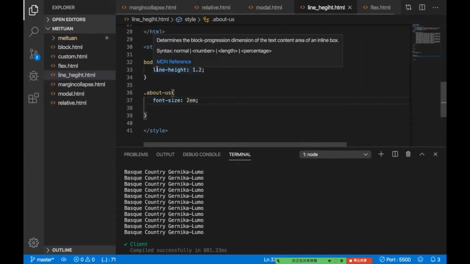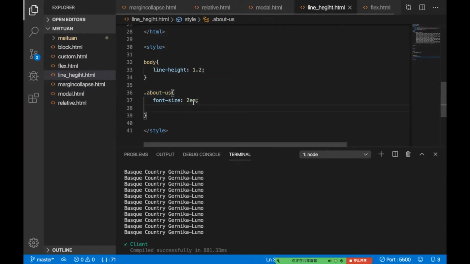Actually, with line height 1.2, the line height will be inherited as 1.2 times 16, because of course the EM is 16, so it will be multiplied by 16. And when you come to the about us, it will just inherit this number rather than the exact value. So what we got here is a line height of 1.2.